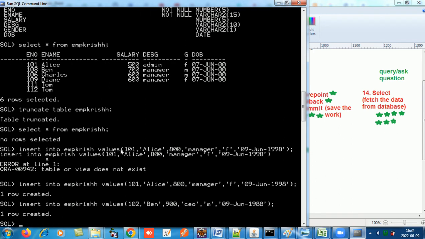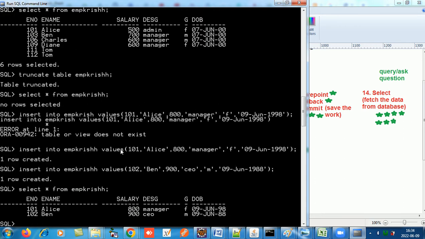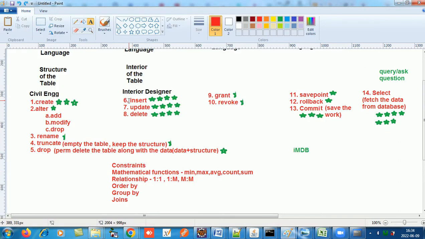Okay, so now if I want to see this record table, here till here we had come yesterday, right? The DDLs are done. DML insert is done.